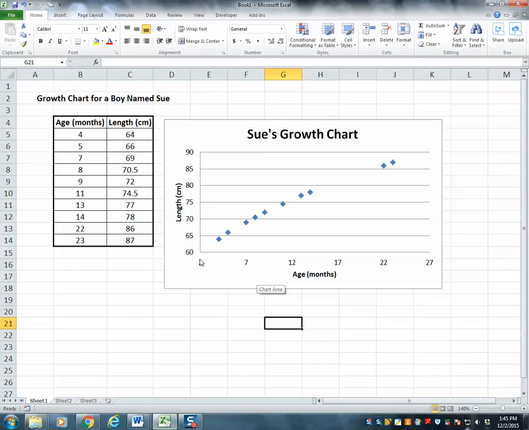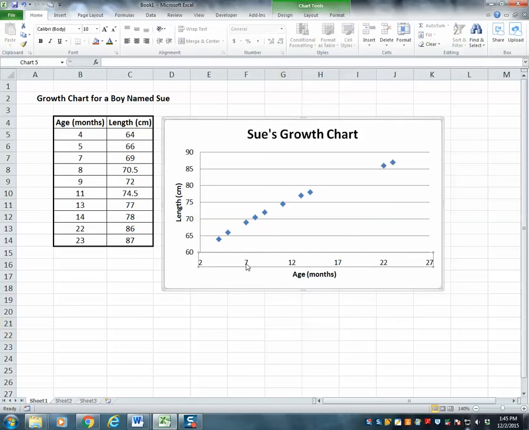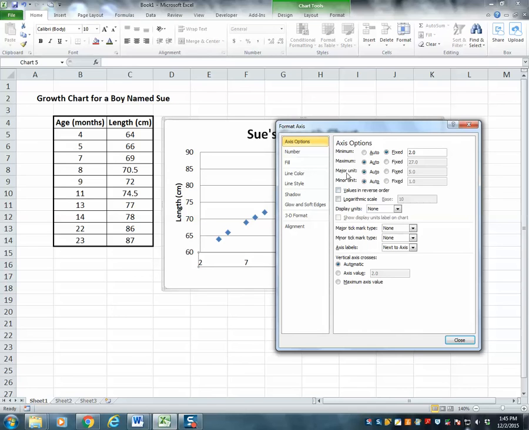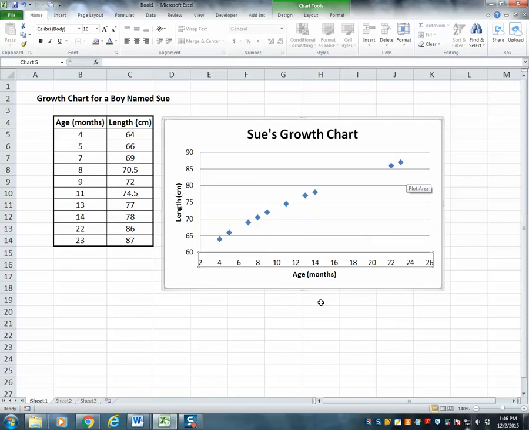Notice the label up the side kind of makes sense, 60, 65, 70, but the horizontal axis looks a little weird, 2, 7, 12. If you click on that again and right click and go to format axis, it says right here that the major unit is a 5. So because I started at 2, it went 2, 7, 12. Since I have room, I could maybe label it a little more often. So if I change it to 2, it's going to go 2, 4, 6, 8. That looks a little better.